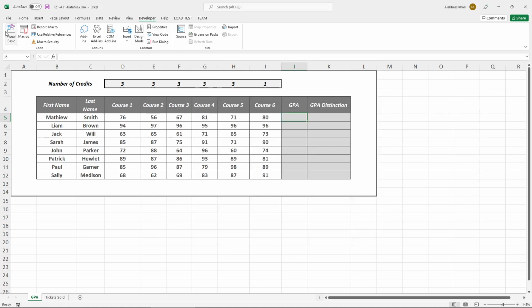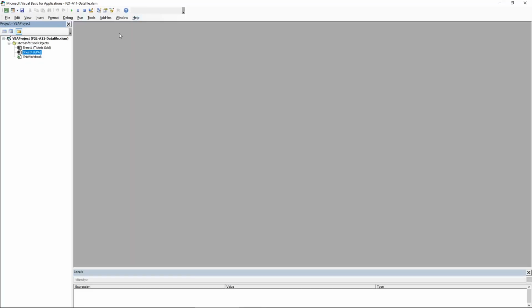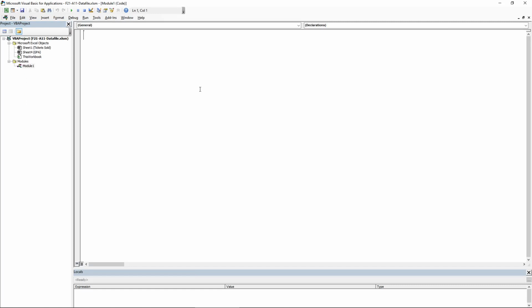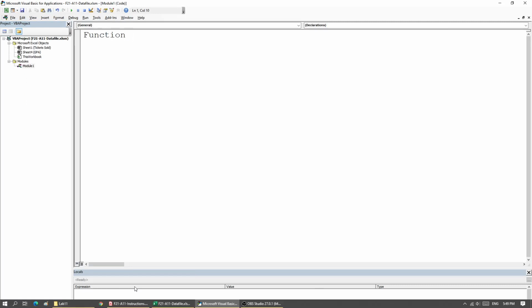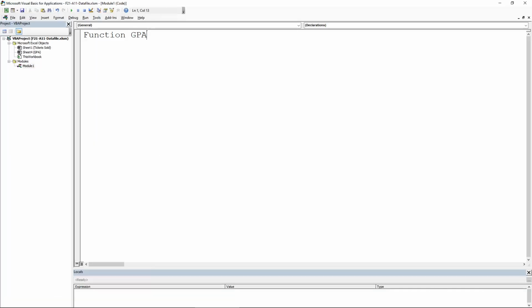So in the developer tab, we'll press Visual Basic. This pops up. Right-click, Insert, New Module, just like last time. So we'll start with the function. They want it to be called, I already forgot, okay, GPA distinction. So GPA underscore distinction. Very important, function names have to be a single word. So GPA underscore distinction, it's all connected with each other. You can't say GPA space distinction, this wouldn't work. It has to be a single entity.